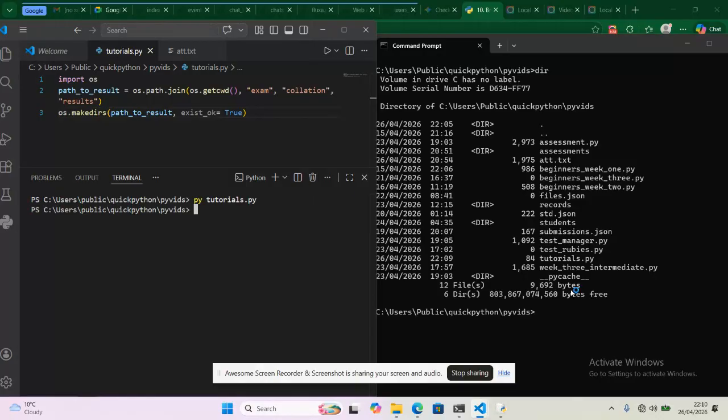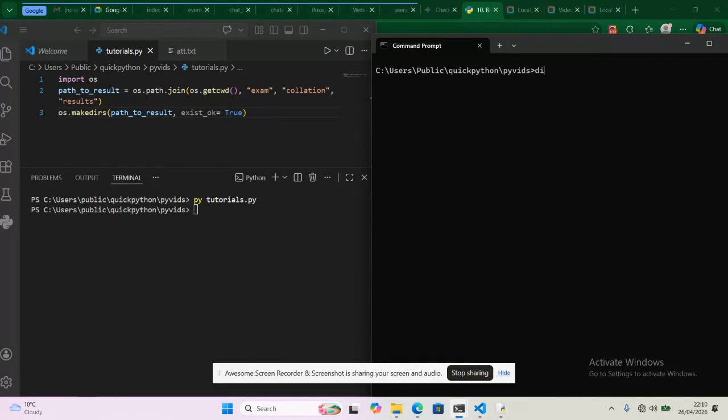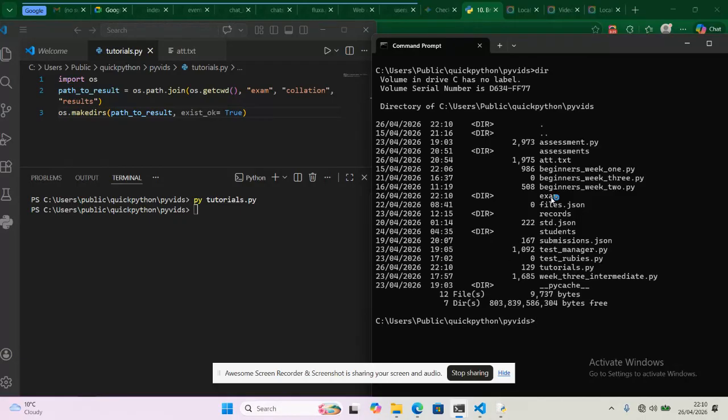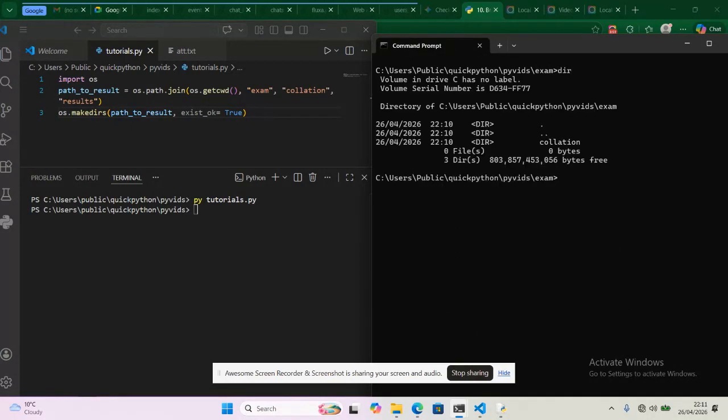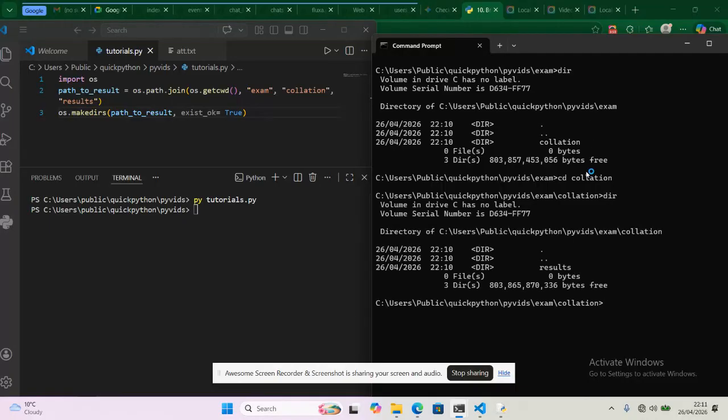All right, good. And now we can confirm from here, if we clear the screen, if the exam directory has been created. You can see right here, exam directory created. You can also check the time, 22:10, which is just a few seconds from 22:11, what we have here. And we can now navigate into the exam directory and check what we have. You discover we have a collation directory, navigate into collation, and then we run the dir function. You see we have a results directory.